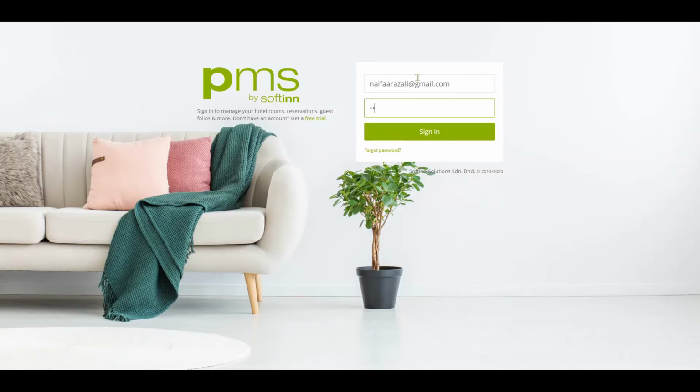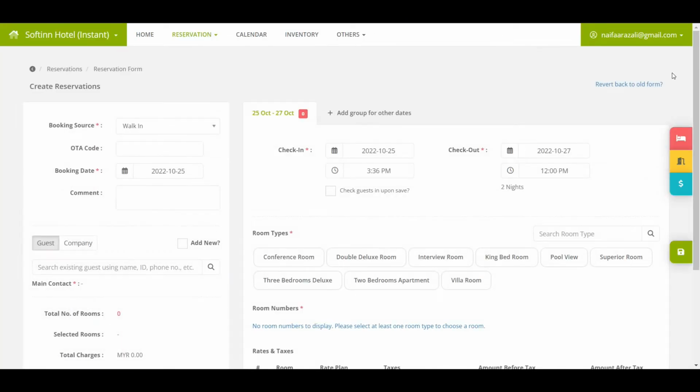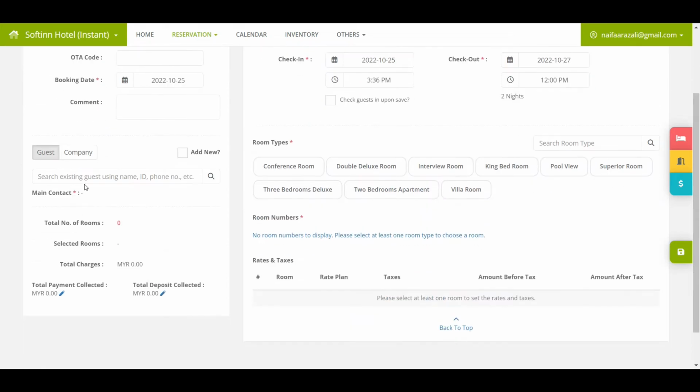Log in to Softinn PMS. Select the correct property. Click on Create Reservation to create the new reservation. Firstly, you may select the booking source and then insert Lisa's details in the main contact section.